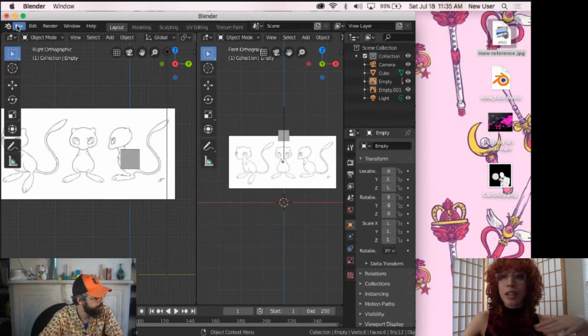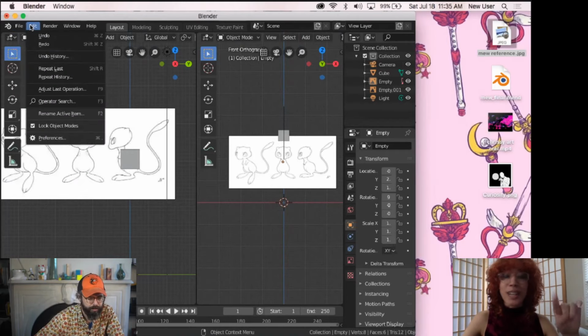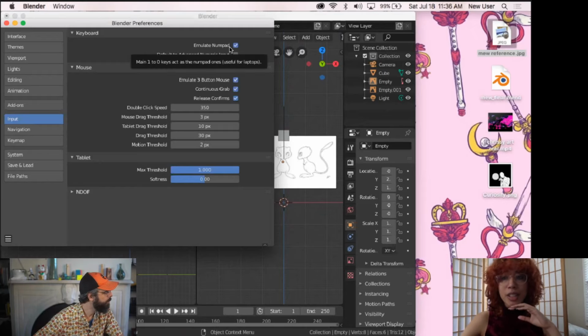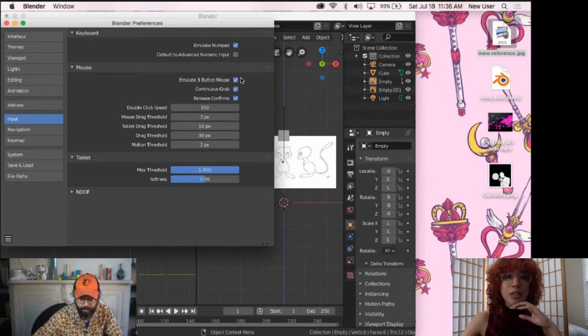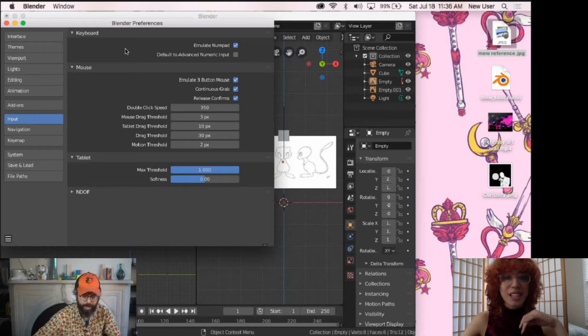and just use your trackpad, all you have to do is go to Edit, and then scroll down to Preferences, and then go to the Input tab, and click Emulate Numpad. This is going to allow you to use the numbers on your keyboard. Then you also click Emulate 3-button mouse, and that'll help you move around. Thank you, Dan, for bringing that up.